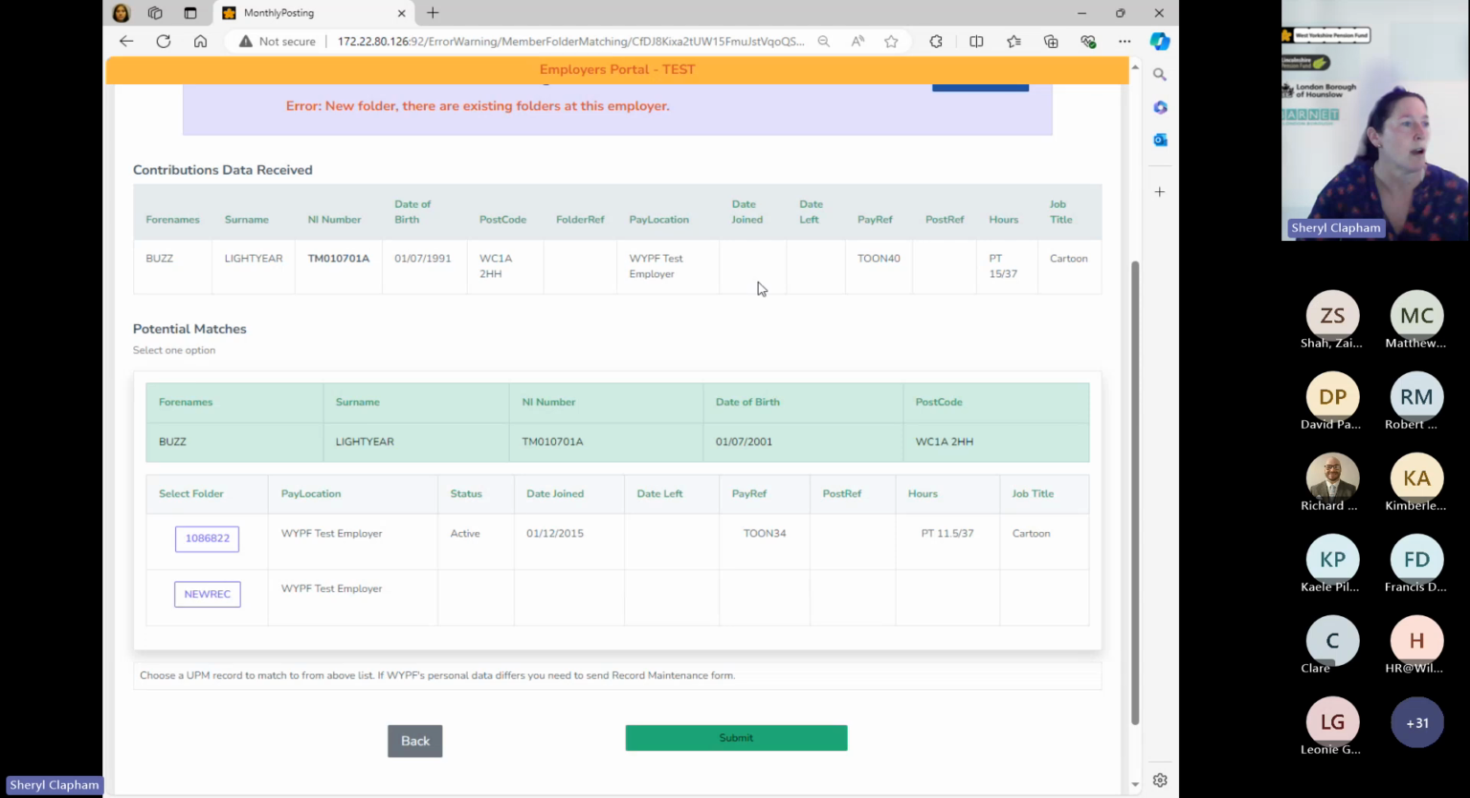240. We don't have a date joined here. So the record that we've currently got on our system, they've joined in December 2015. The pay reference is 234, so it's a different pay reference, and the hours are 11.5. So it could be that Buzz has got a new post, and we're wanting to create a new record for him. So if that's what you want to do, then you select new record and submit.